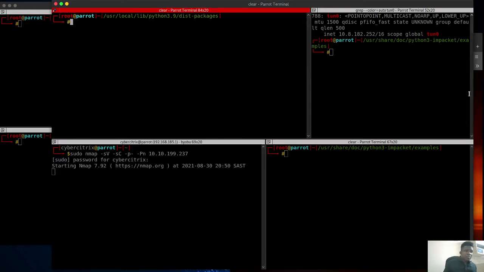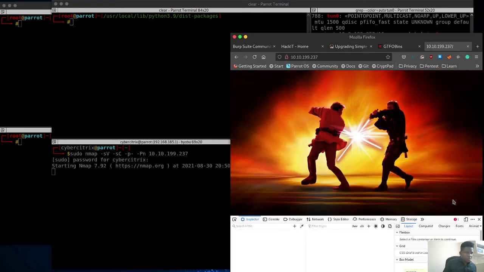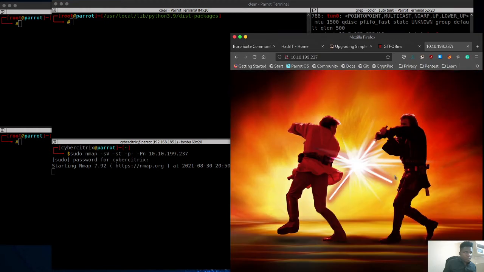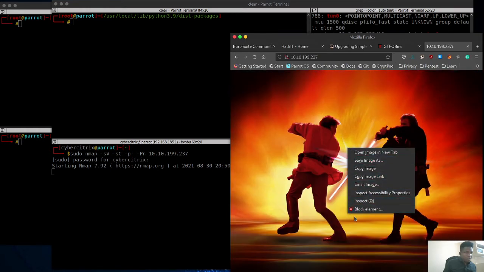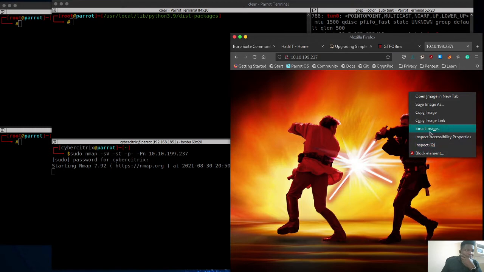So we can maybe view page source, inspect queue. No, not the inspect queue. I want to view the, what is it? I'm not trying to copy this image. Damn it. Okay, now do that. All right.